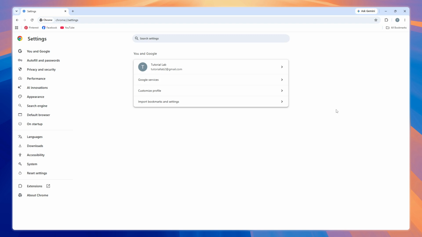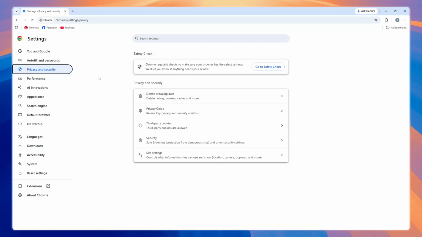Once you're in the settings page, look at the left side of your screen. You'll see a navigation panel with different categories. Click on Privacy and Security from this list. This section is where Chrome stores all the controls related to your browsing data, cookies, and autofill information, making it the central hub for managing what Chrome remembers about your browsing habits.